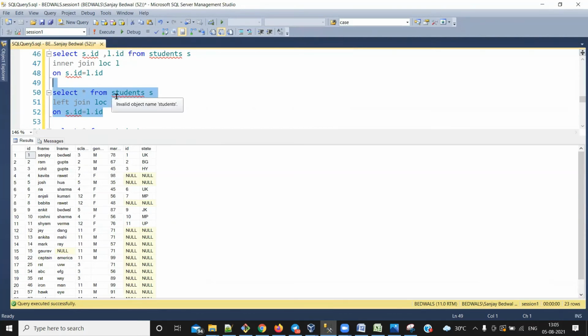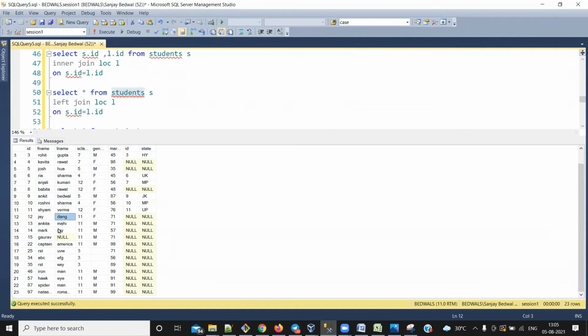So every time we receive every record of the left hand side table, right? And wherever there is no match, you can see over here that null is getting printed for the right hand side table, because there is no match in the right hand side table for those particular IDs, right?